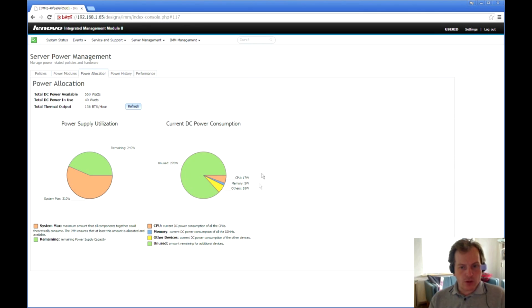Over here we have what the server is currently doing. Out of the 310 watts that it could be doing, right now the CPU is using 17 watts, the memory 5, and other components are using 18 watts. That would be the graphics card, the network cards, and all of that stuff. There is 270 watts available of the 310 watts from over here. That is the maximum power it could use.